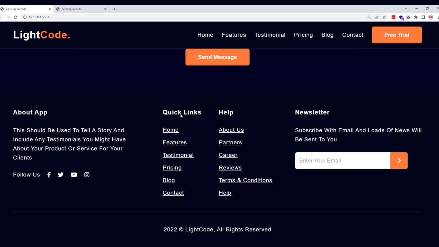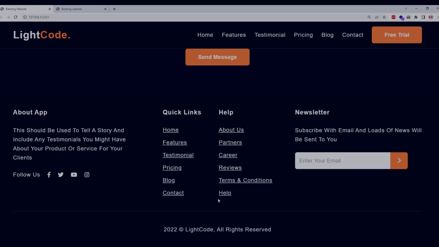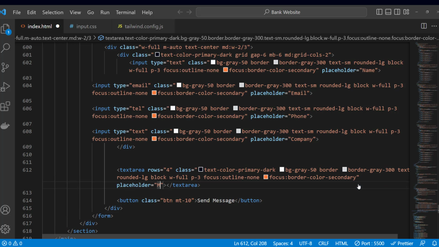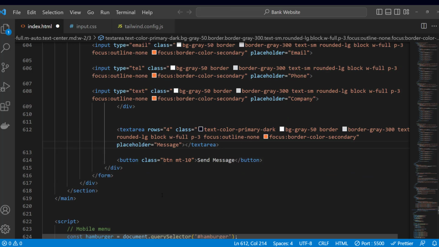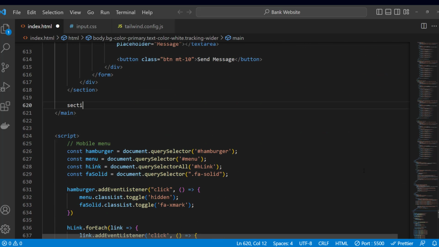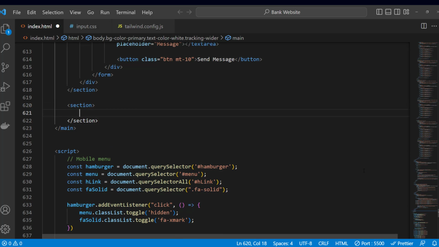Now we can focus on our footer section. Back to our code, we forgot to add here placeholder. So let's say placeholder equal to message. Now below this section tag, let's have a new section tag, and that section tag is going to have an ID equal to footer.